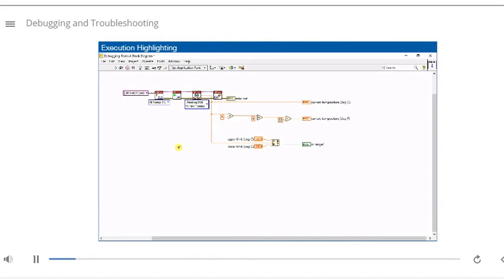Use the Highlight Execution button to view an animation showing the movement of data on the block diagram from one node to another. This can help you get a better idea of the order of execution in your VI. You can also see the data values being passed along each wire. If the VI runs more slowly than expected, confirm that you've turned off execution highlighting in sub-VIs.